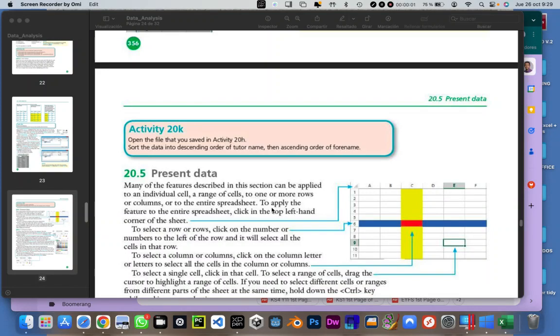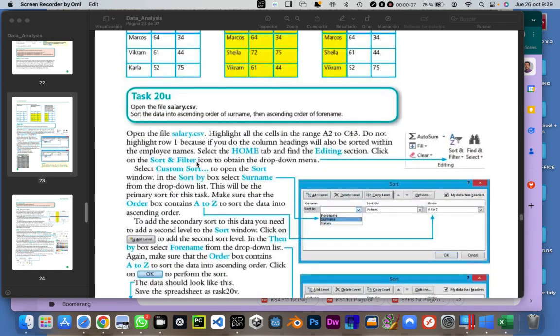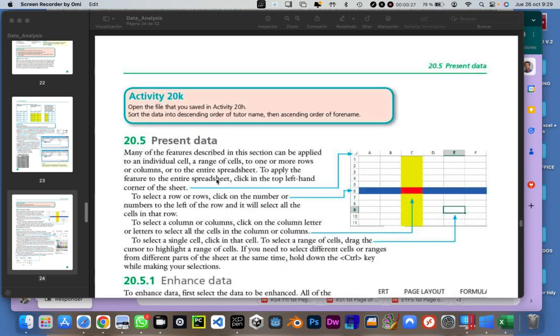Yes, I'm going to start to explain this video from section 20.5. In the last video, I did task 20U with the salary CSV file, or the Excel file in our case, and we sorted the data into ascending order of surname, and we used another criterion, name, in ascending order. So I'm going to go now to this section.